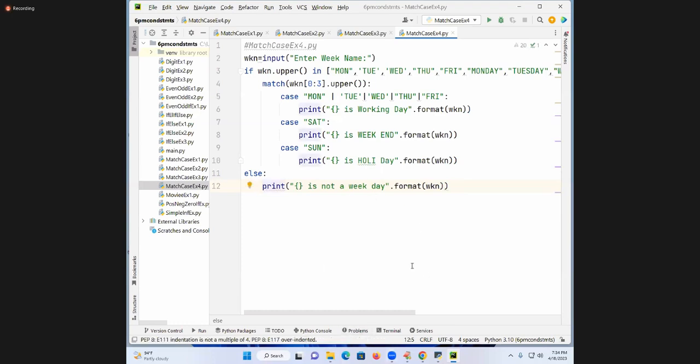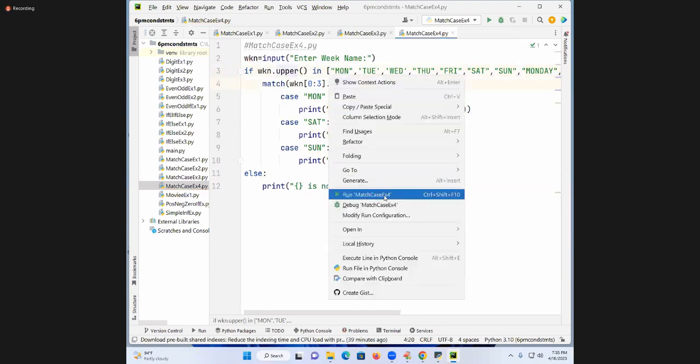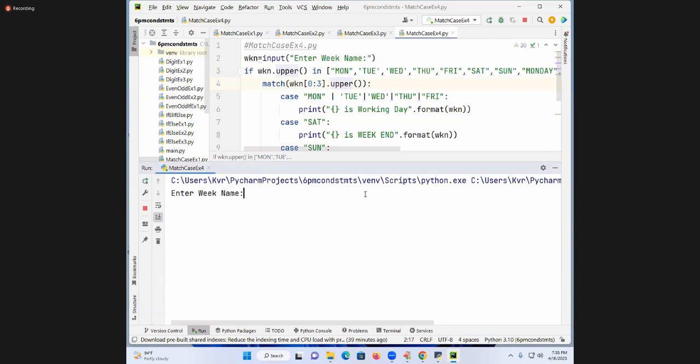Now try to run it. Which line? Third line, MON. Check it out once. Okay, here I did not write SAT, SUN. Like this, you need to write it. Try to run, students. Match case 4.